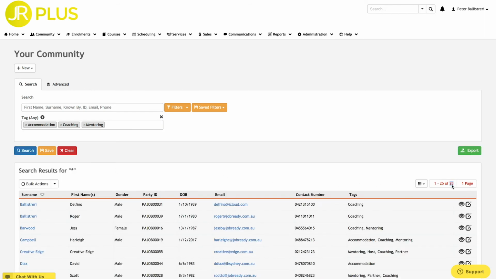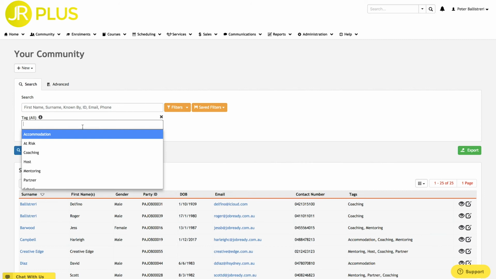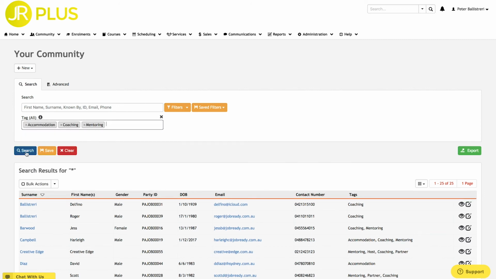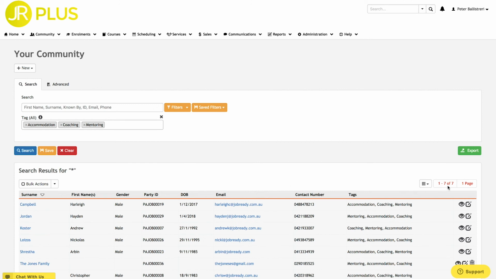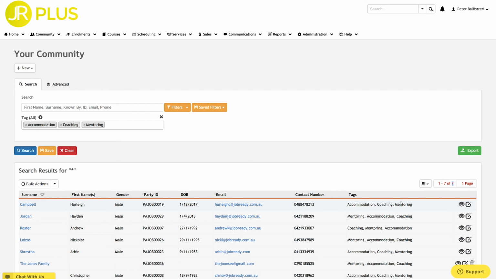The difference between tags and properties filters is super important. Let me explain. Any means that you can select multiple tags or properties, but so long as a record displays at least one of these values, they'll show in the search results. All, however, means that every tag or property you've selected as a filter, whether one or many, will be displayed on any resulting records.